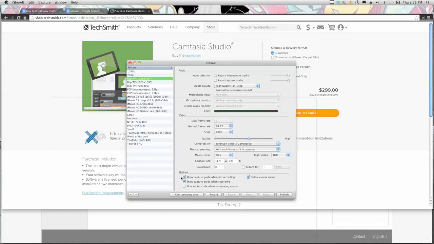What is the capture guide? It's a rectangular area. I don't know if you can see that. It's very thin, but it's following my mouse. I have a rectangular area. Whatever is in the rectangular area will be recorded on the screen.